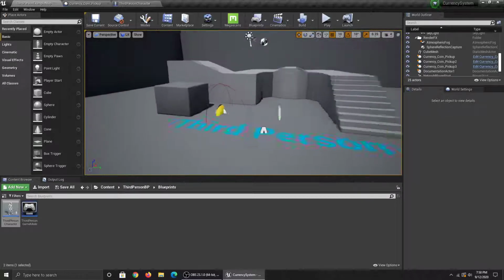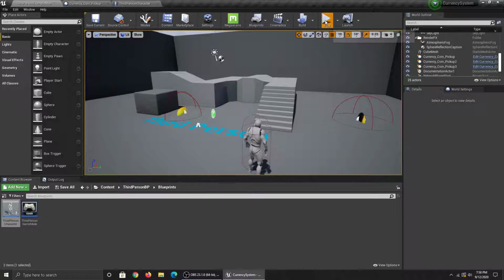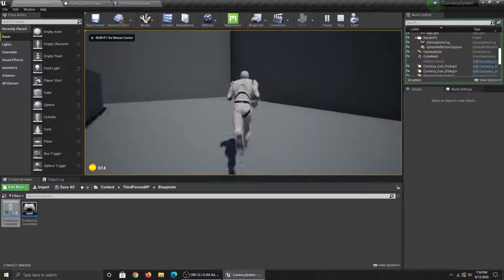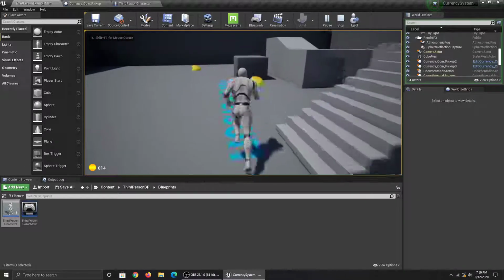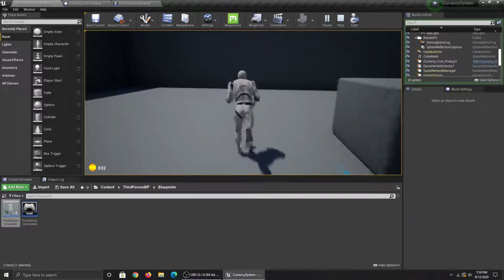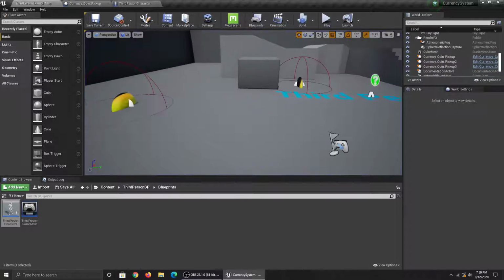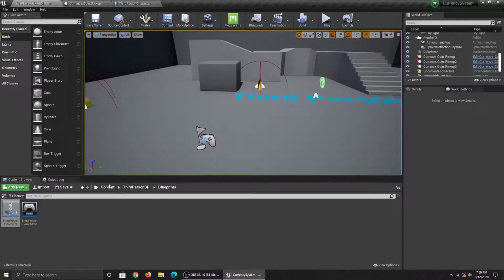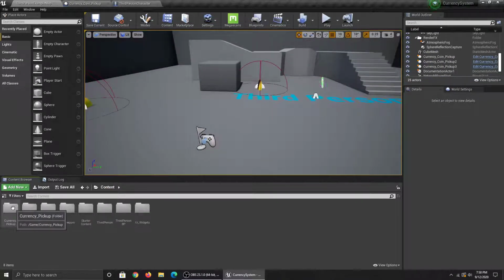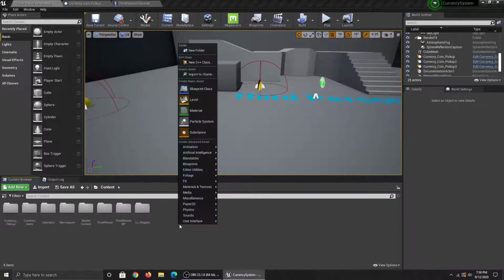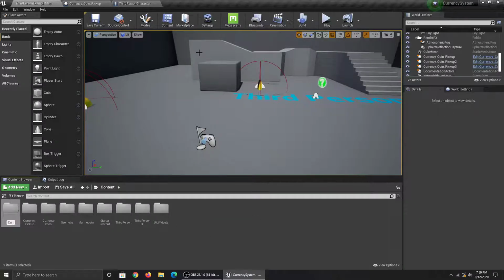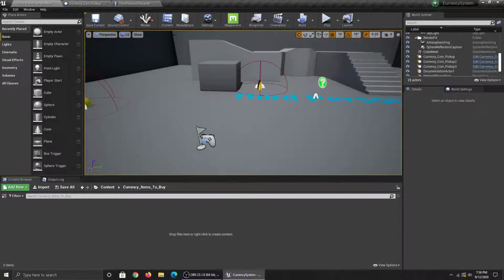So now that we have that, and we have a way for our player to, oh, and also it will work if you just, oh, now he's got 14. Oh, well, we can add more to that. 32. Oh, look at that. 33. Okay. Now we need to actually buy something. So we're going to go back to our content folder, and we're going to create another folder called currency items, and I'll just put 2 and buy on there. Just makes it easier for what I'm trying to do.